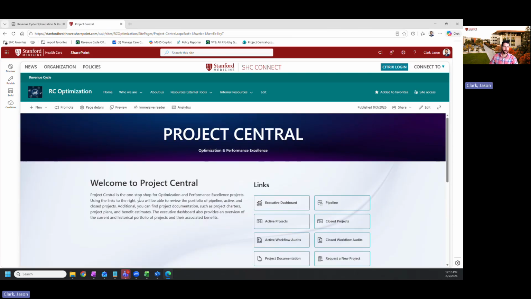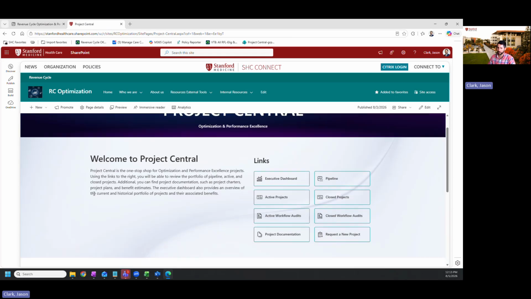So you may already have the link to this. If so, you can just navigate to Project Central directly, and that will take you there a lot easier. Definitely recommend bookmarking this so that you don't have to go through that navigation each time to get to the Project Central SharePoint page. You will see just a brief introduction on the point of Project Central.